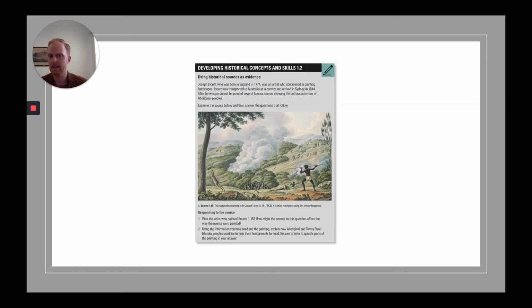If we look at the other, so for this first chapter of Year 7, it's obviously focusing on chronology, but as all the history chapters do, it focuses on the idea of using historical sources as evidence. And so here's a student activity from just later in that chapter.